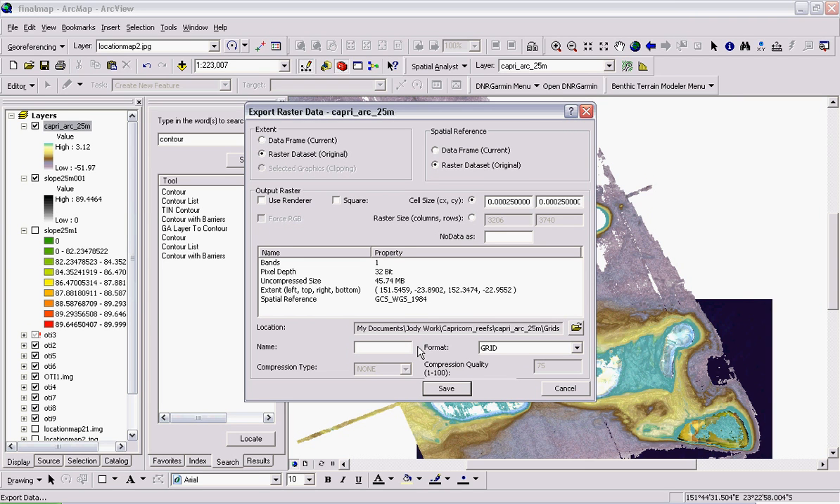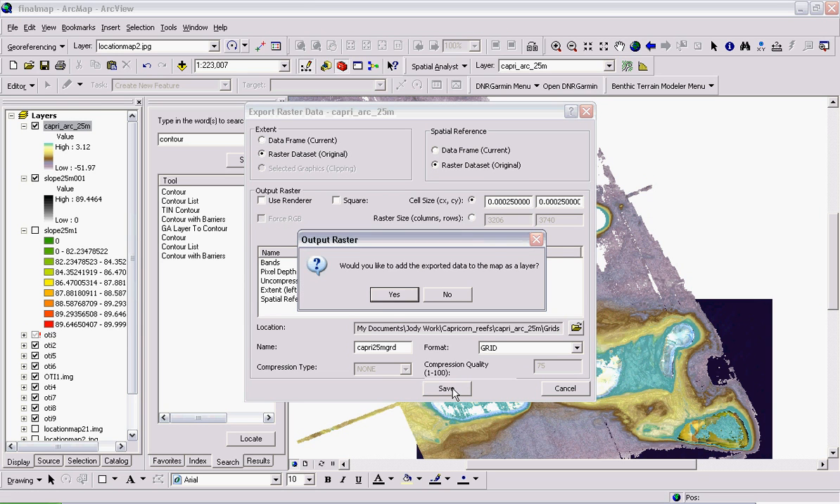We're going to change the name, so I just deleted that, and just going to call it Capri 25 meter grid, like I was trying to do before. So you can see that there's no file name extension, so it will assume it's a grid. The format is grid. We've checked all these and they're fine, so we just press save, and this will export the grid into a new grid that we can then use to make contours.